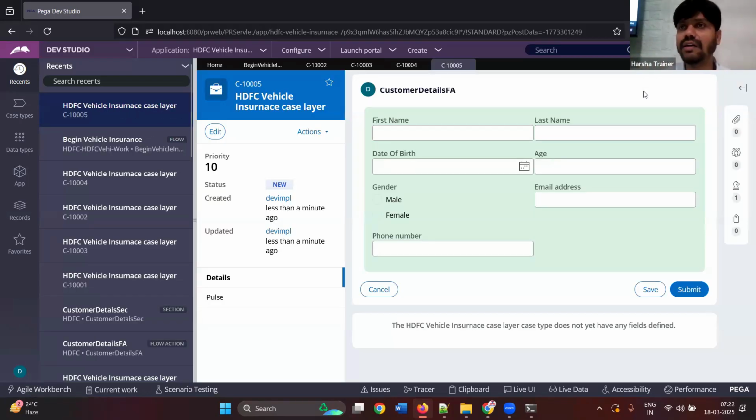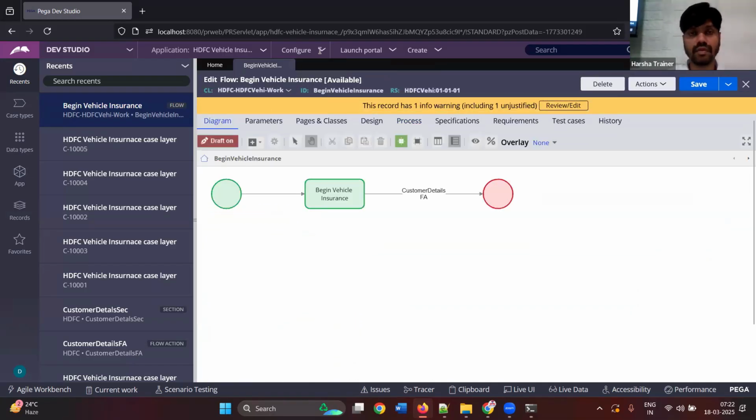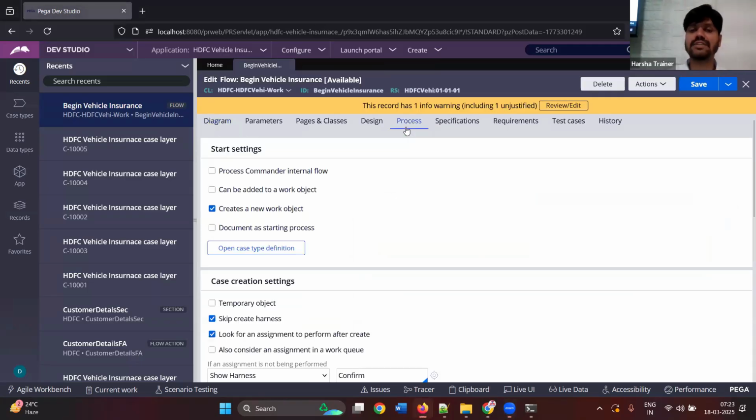You can experience it now, correct? In order to ignore the display of a default initial screen provided by Pega, I have selected PY case management default at work parties. This point, is everyone clear? That is just for your information. Are you clear, every one of you? You need to respond on the chat window. Okay, good. Now let's jump on to the next one.